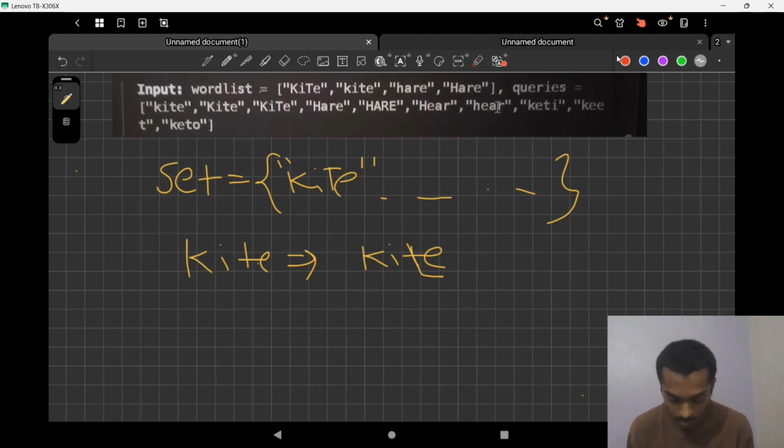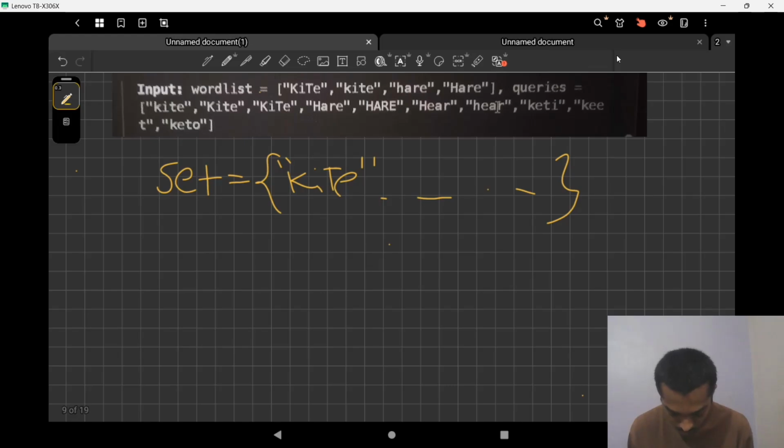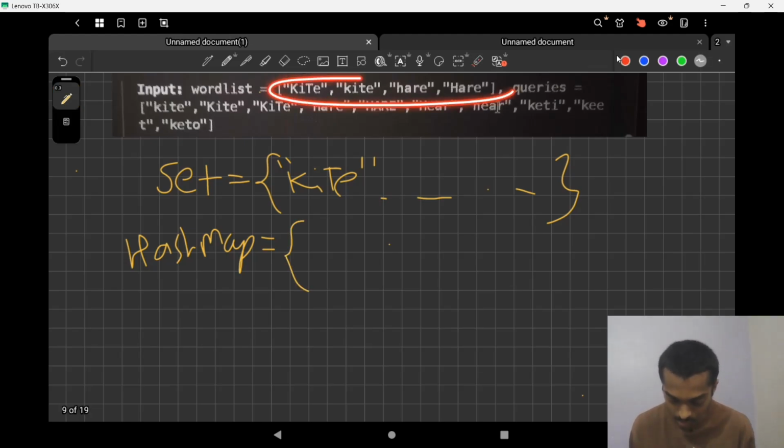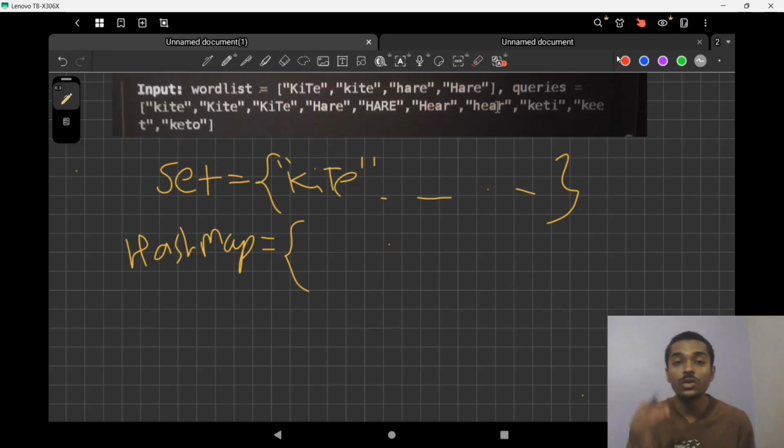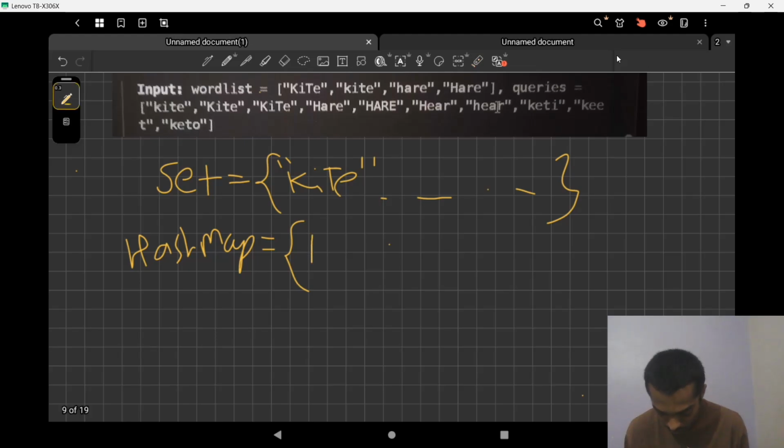How can we do this? We can create one hash map. For every word in our word list, we convert it to lowercase, so we don't need to check whether it's exactly the same or not. The key is the lowercase version of the word in our word list, and the value is the original word, kite.